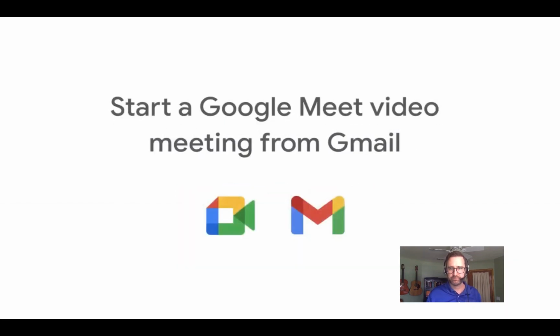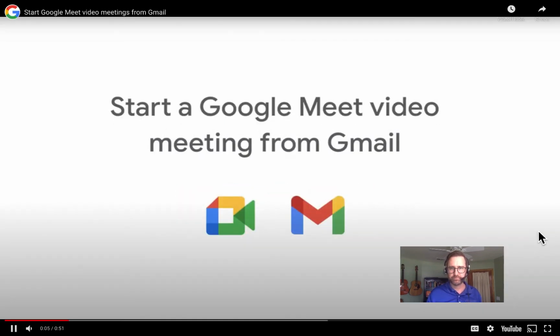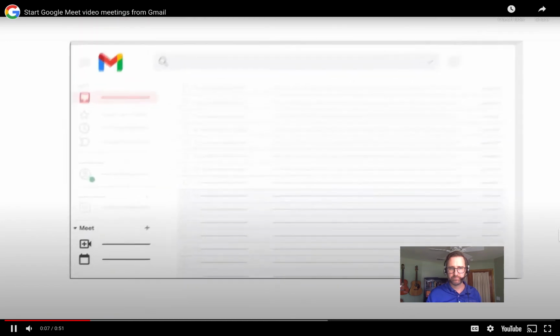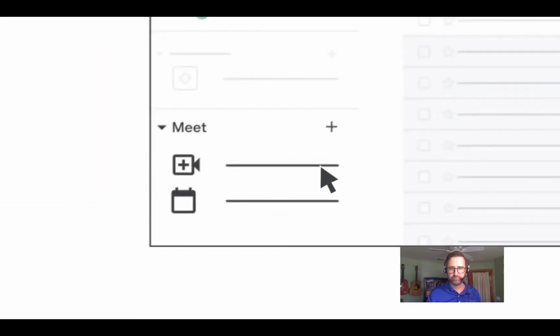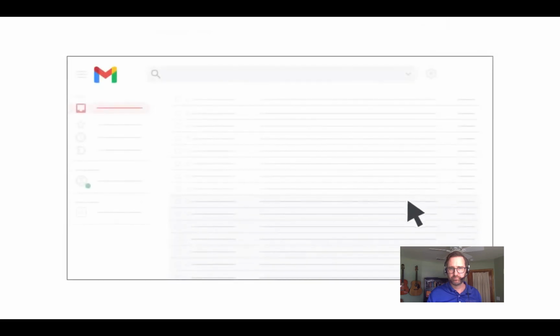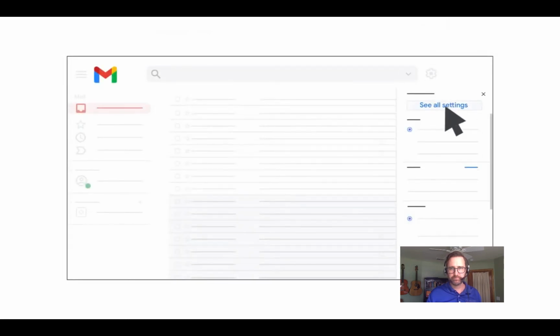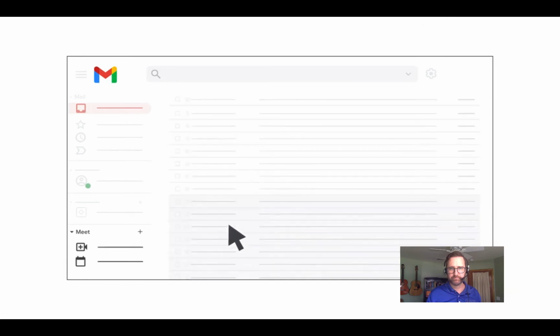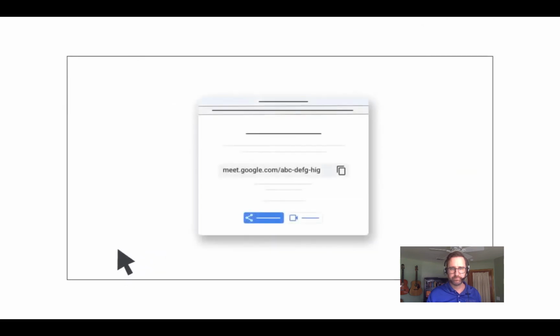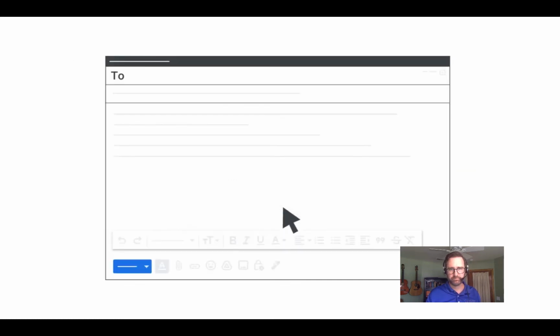You can start a Google Meet video meeting directly from Gmail. In the sidebar, click New Meeting. If you don't see Meet in the sidebar, check your Gmail settings to make sure Meet is turned on. To invite people to join by email, click Send Invite and Share via email. Enter the email addresses of people you want to meet with and click Send.